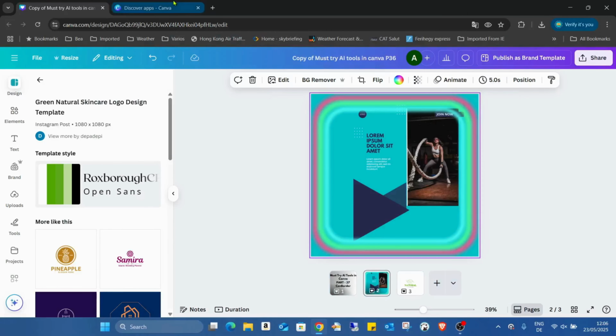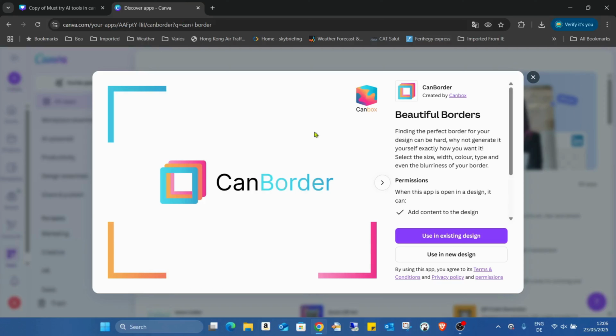And first, as usual, we are going to the Canva app marketplace and check what this application is offering for us. So CanBorder, beautiful borders. Finding the perfect border for your design can be hard. Why not generate it yourself exactly how you want it? Select the size, width, color, type, and even the blurriness of your border. So it sounds good. The only small thing which is a bit misleading here are these gradient borders. I think that's not even possible in this application at the moment. Hope so, that will be in a later stage.